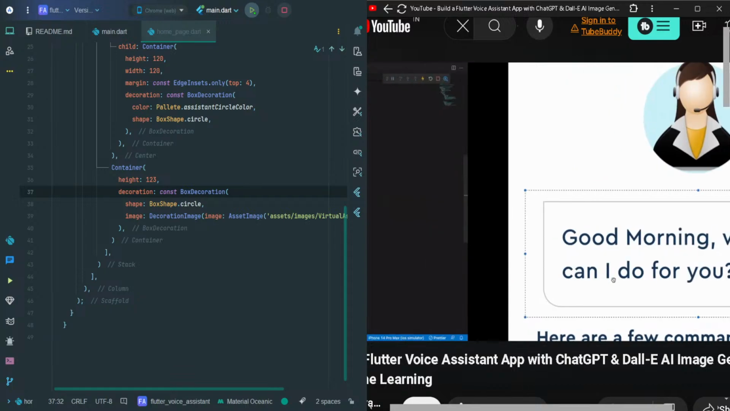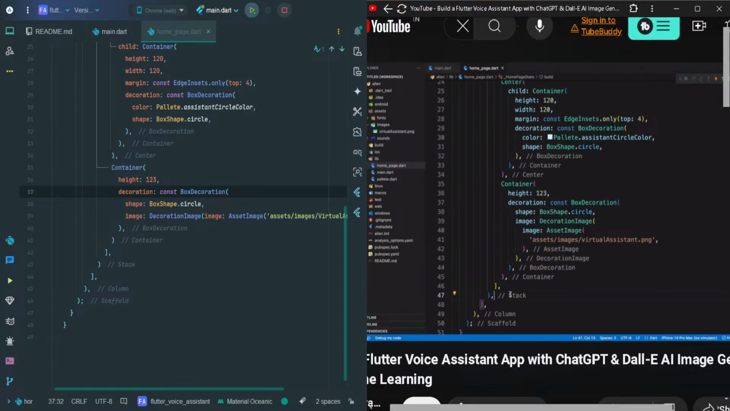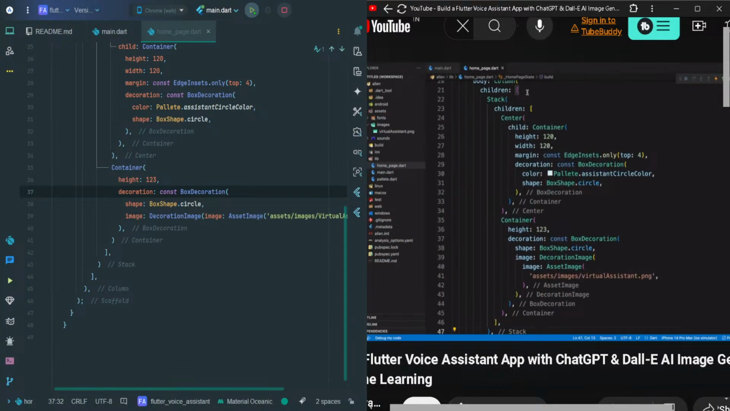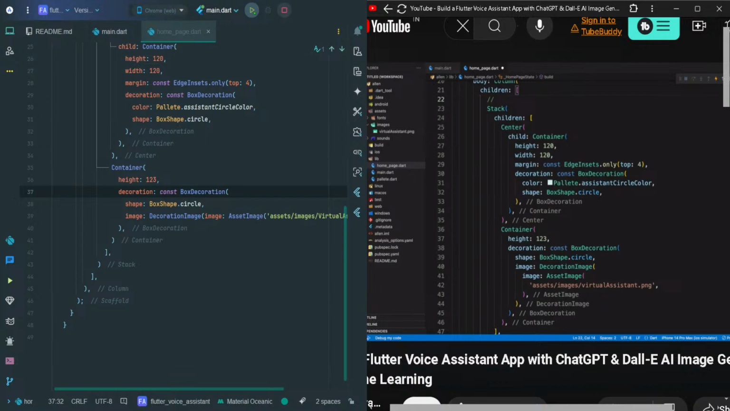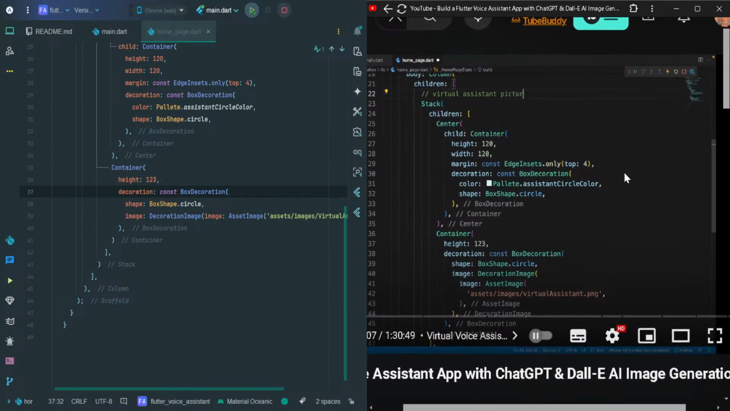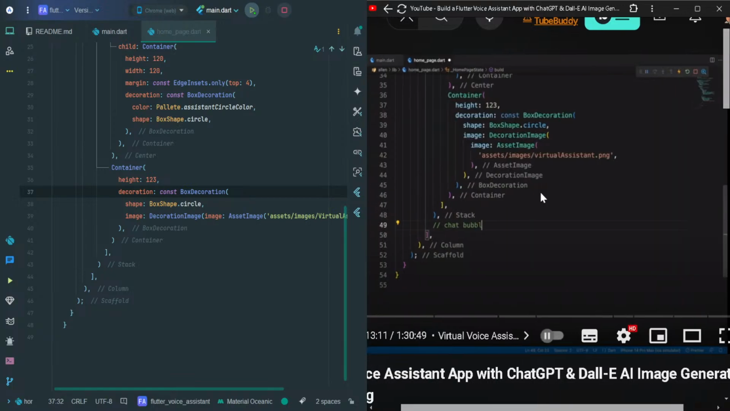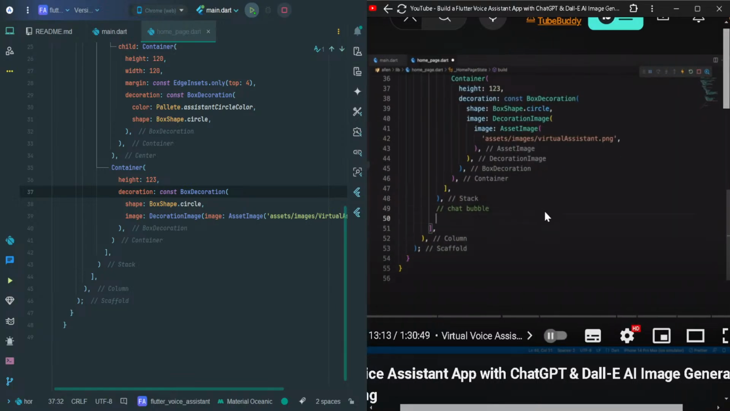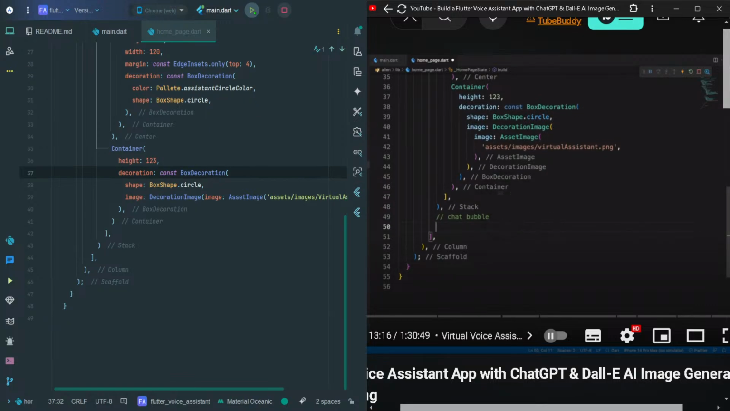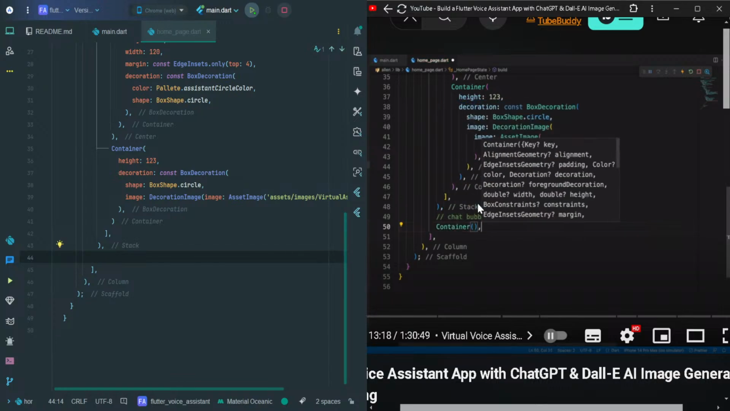So in this case as well, we are going to use a container. So let's get out of the stack. So this was the profile part. Let's call it virtual assistant picture. After this, we need to work on the chat bubble. Let's call this chat bubble because this is the place we are also going to get our outputs, right? Now let's get to our container.